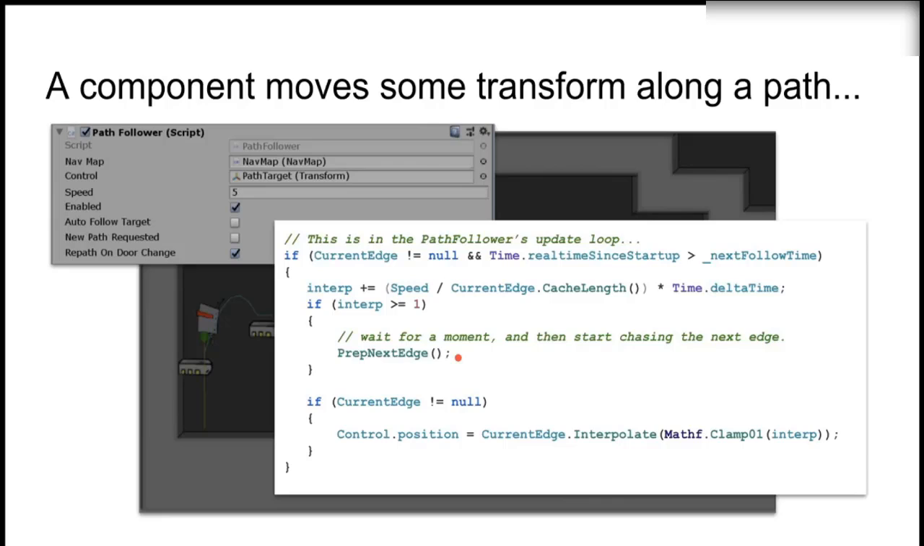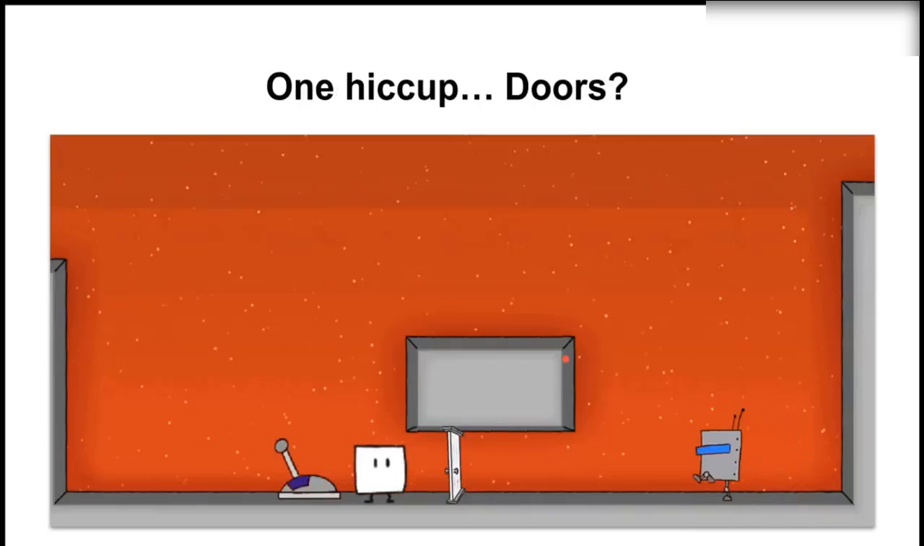But yeah, now the result of this is that you just have some transform moving smoothly along the path, and then there's a whole separate unanswered question about how you apply animation to that, but I'm not going to dive into that today.